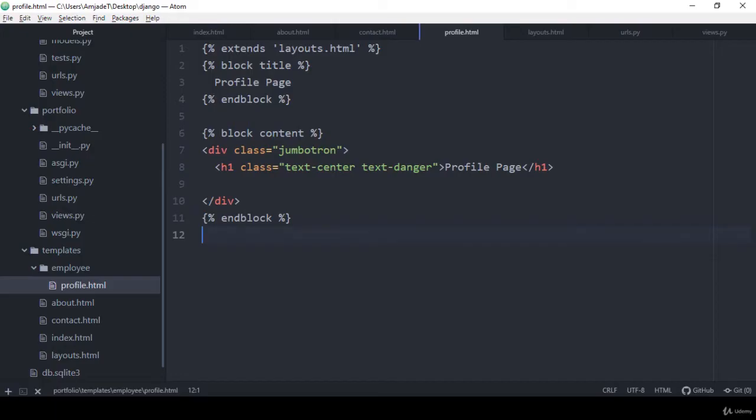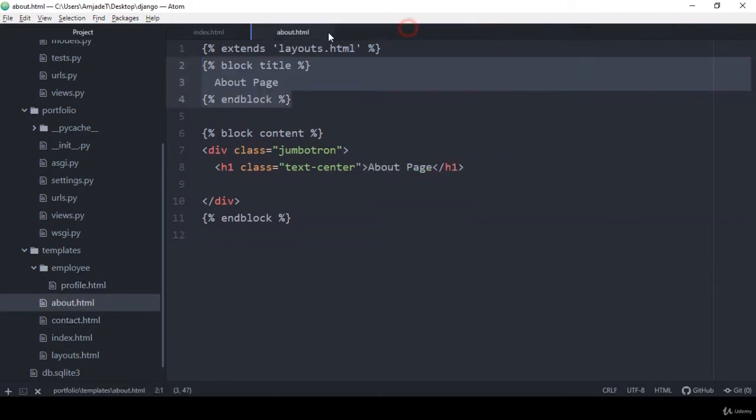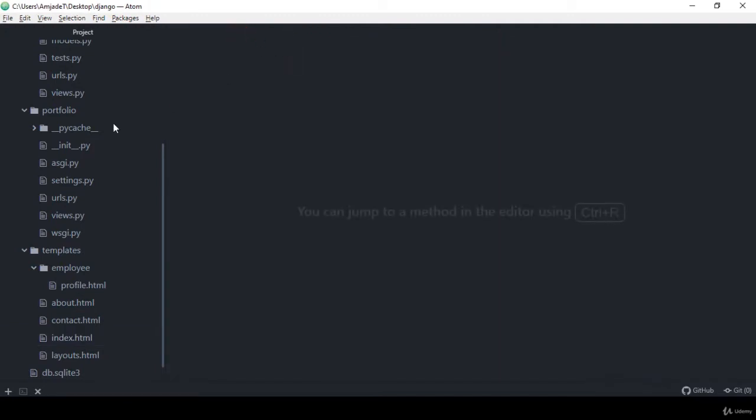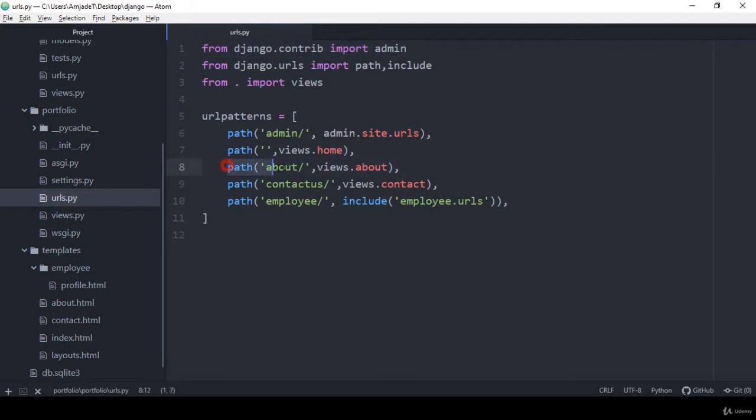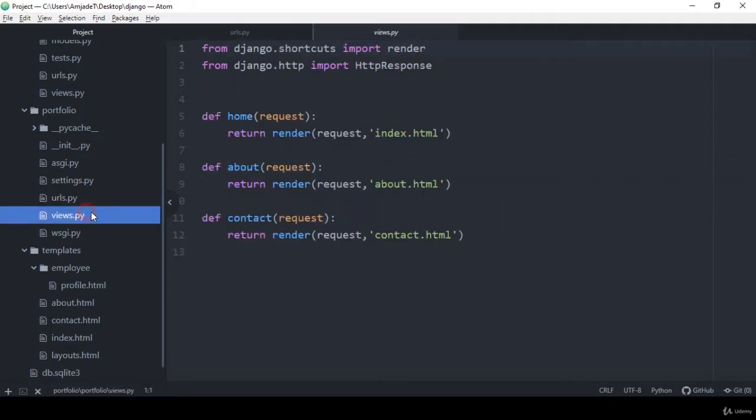For doing this, I have already created all our URLs. Better, I remove everything from here. If you go to our portfolio, that is our URL, and here I have already created the paths: about, contact us, and home. I have also created all our functions, the about function and the contact function, in the views area. That means I have already created those functions, and I also loaded all our HTML templates. So now I want to access them.